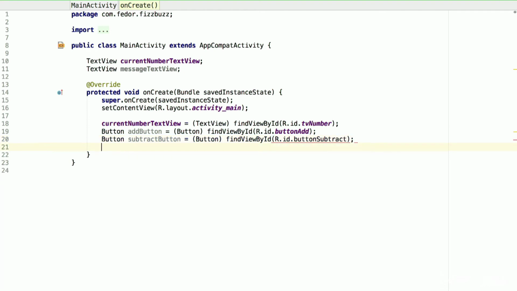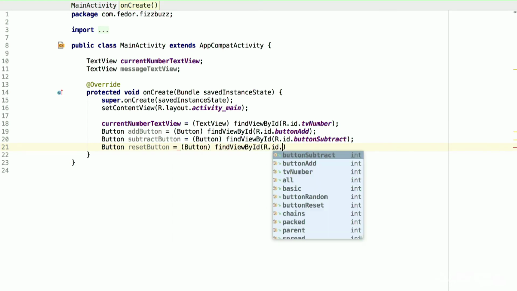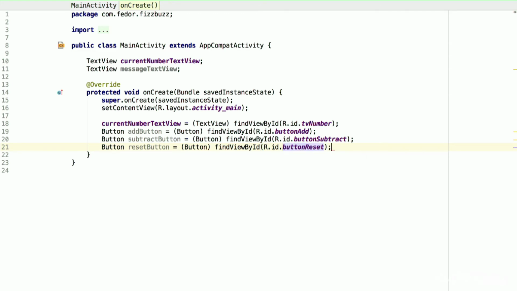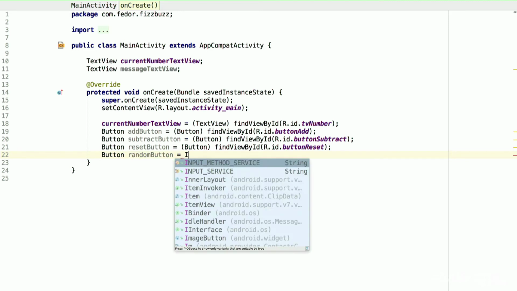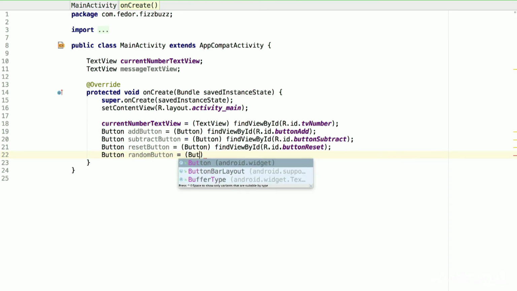Subtract button reset. There's libraries that prevent you from doing this. So if you think this is boring, you should go and find a library that helps you deter this. I think it's called Butterknife. If you're familiar with libraries, you might already know that library. Oops, there should be a button.